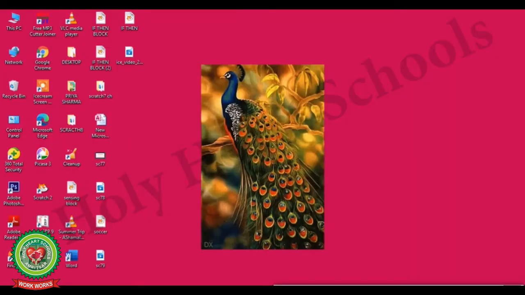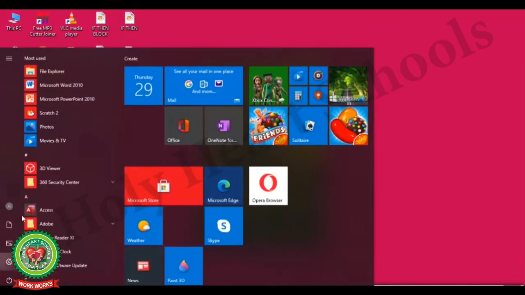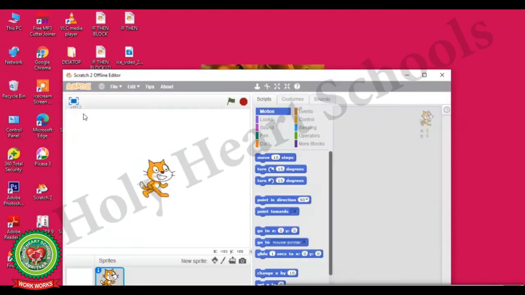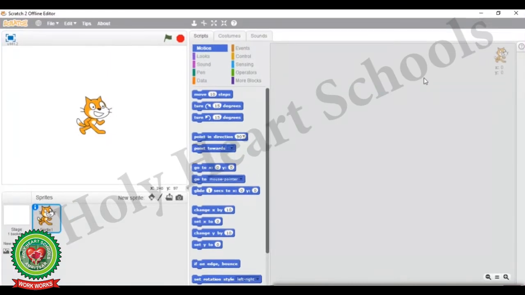Now click on Start button. From Start submenu, click on Scratch 2.0. After clicking on Scratch 2.0, you will notice Scratch window will appear on your screen. Now here you can see by default cat sprite is displayed on your stage. Now to use sensing block, I will click on sensing block option.